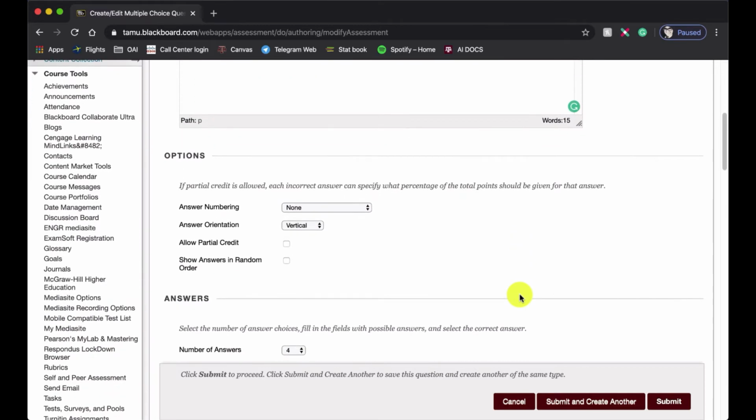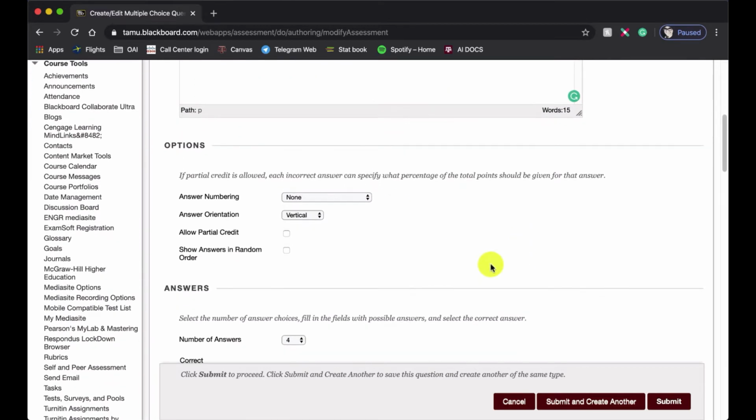From there, I can actually go into my options section. When it comes to the options, you may choose to change how some of these questions are displayed to you. For example, after you've added your question text, we can now choose if we have any specific options we want to apply. For example, we can select if we want the answer numbering to be different, such as with Arabic numbers, Roman numerals, uppercase numbers, uppercase letters, or lowercase letters. We can choose how we want the answer orientation to display, either vertical or horizontal. We can allow for partial credit, and we can also show answers in random order.